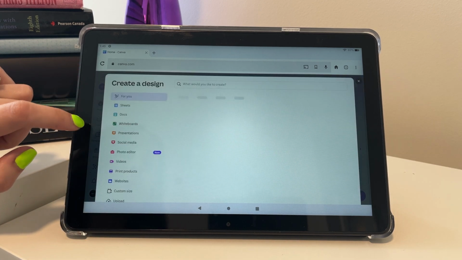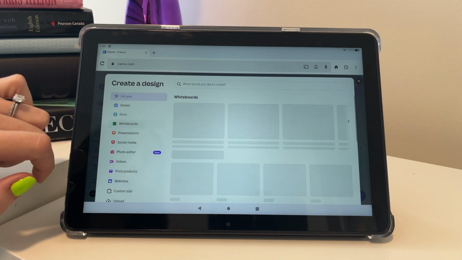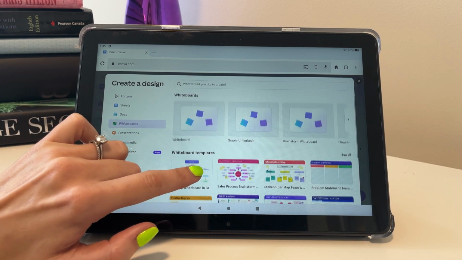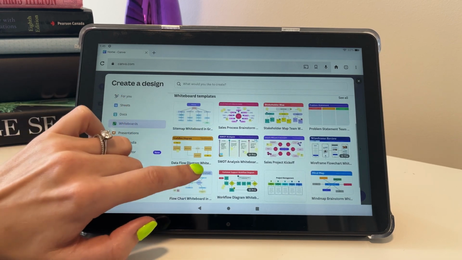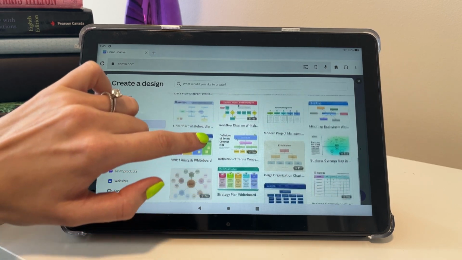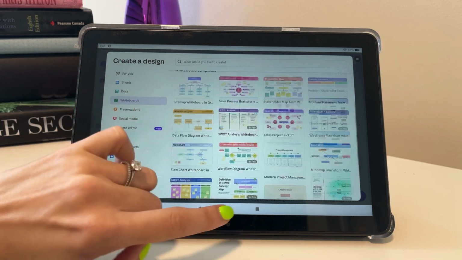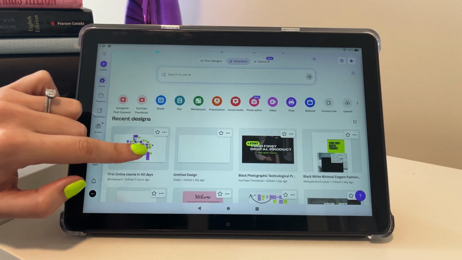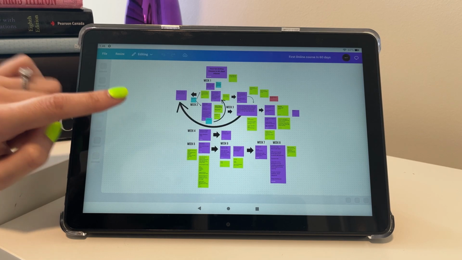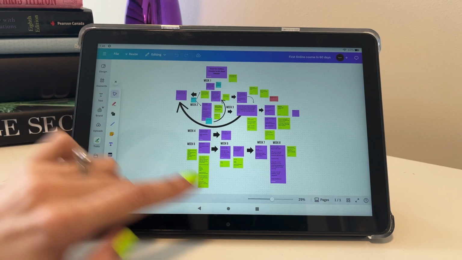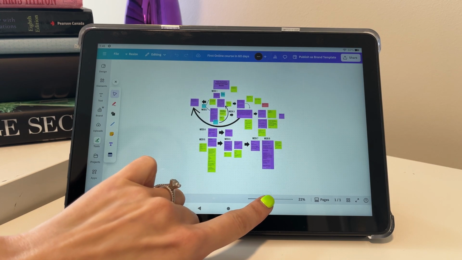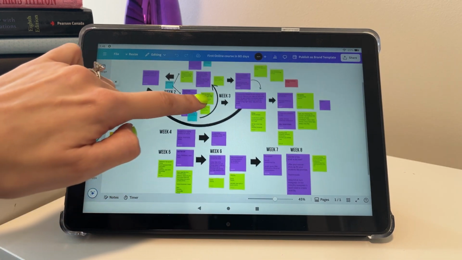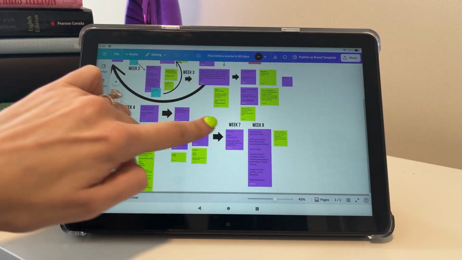It's right here on their homepage, but if you hit create and then you hit whiteboard, you're going to see all of the different templates that they have for you. You can choose whatever template you like or whatever fits your planning, your mind best, to be able to get all of your information out for your digital product. This is what my whiteboard looks like for my digital product, which was Create Your First Digital Product in 60 Days. So this was my whiteboard, my mind map, my plan for the course.